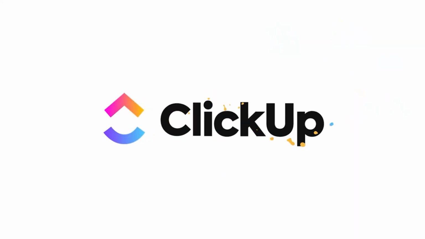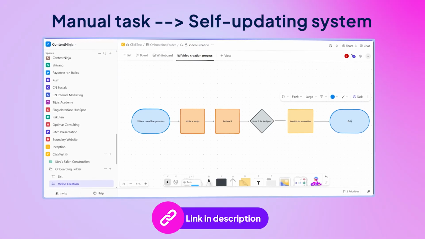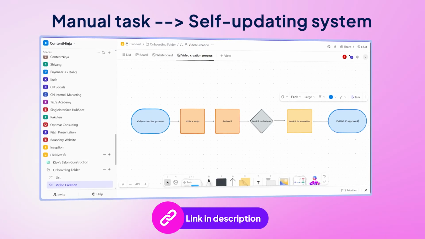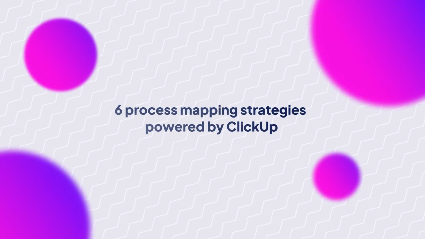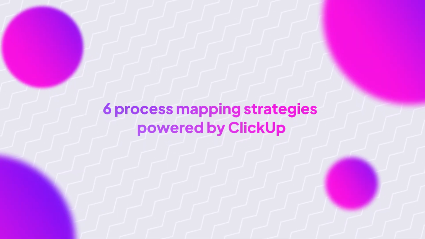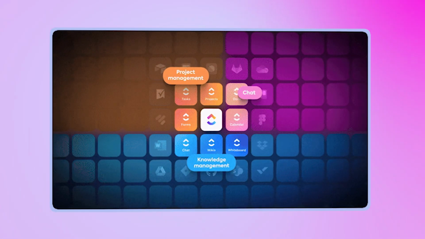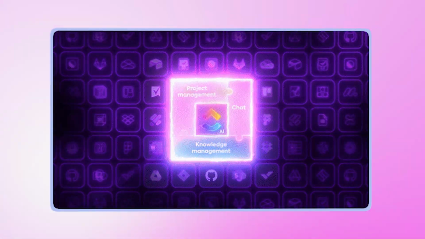And once you bring smart assistants like ClickUp AI into the mix, process mapping goes from a painful manual task to a smart, self-updating system. So let's look at 6 common process mapping strategies and how working with a tool like ClickUp can make each one smarter and easier to manage.